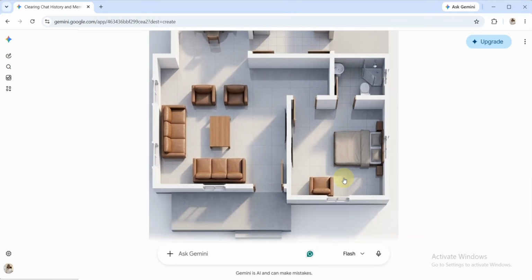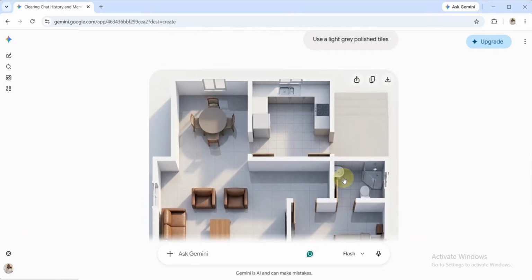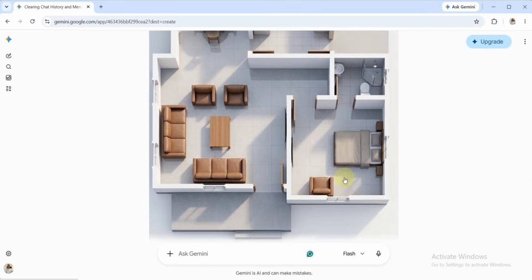I've left the full custom prompts I used in the description so you can copy it and try this with your own Revit floor plans.